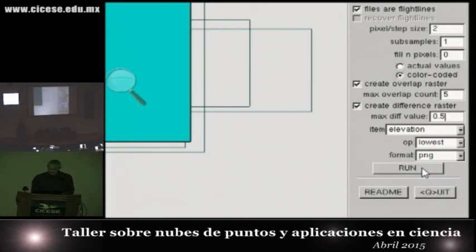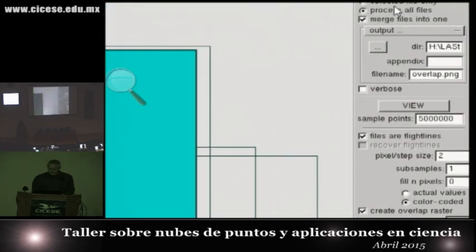And I think that's it. I'm not entirely sure. I called it overlap.png.